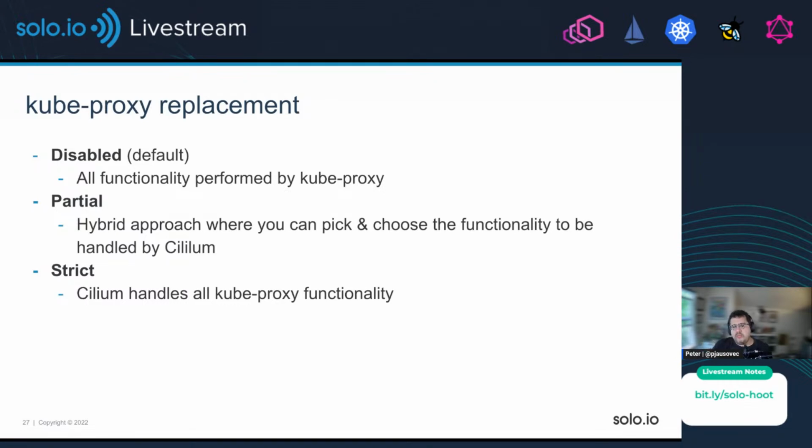And this is where Cilium CNI doesn't have any involvement in the kube-proxy, so everything is delegated to the kube-proxy. The partial one, which is kind of in the middle, is a hybrid setup where you can configure Cilium to replace some of the kube-proxy functionality, right? When you're using the partial or hybrid mode, you have to specify which functions you want Cilium to take over from kube-proxy. So do you want node port, external IPs, host port, and so on.